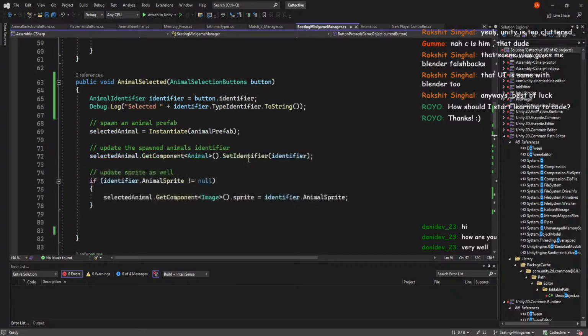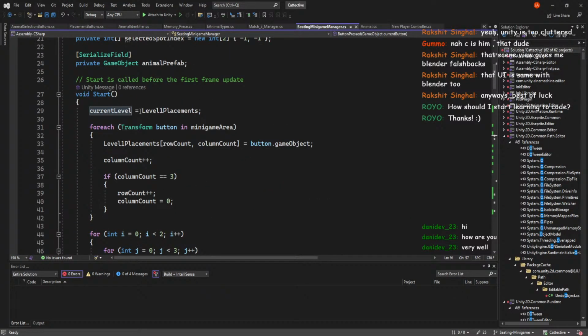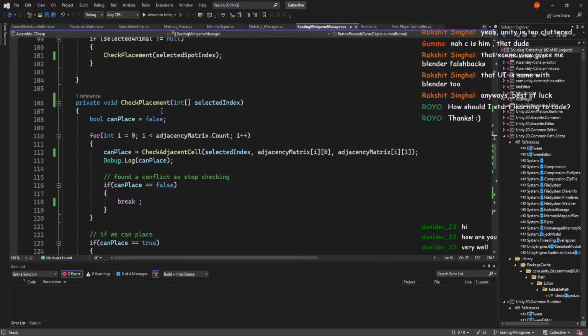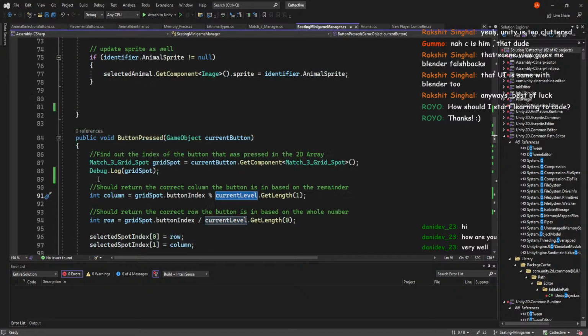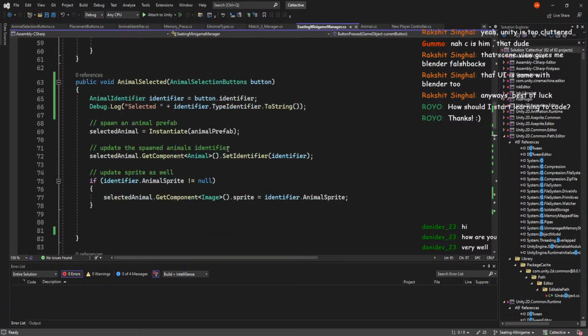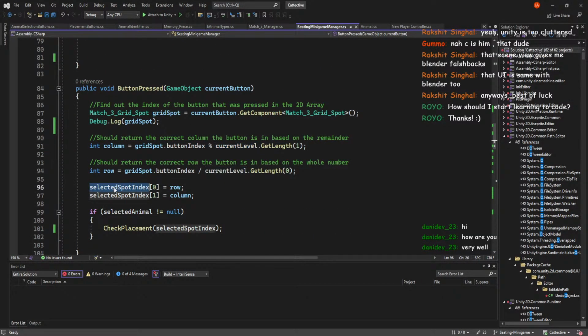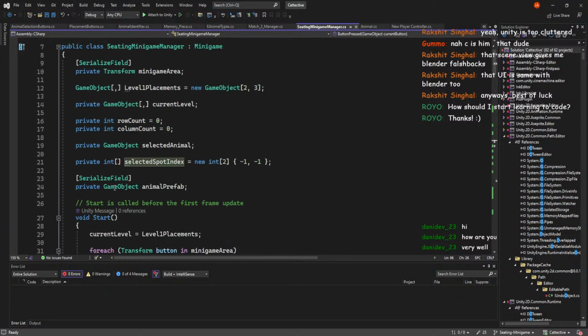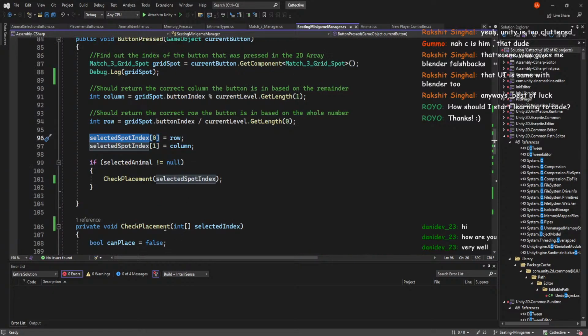I mean, it can't be current level, right? Current level is equal to level 1 placements. It can't be current level, right? That's the issue. Selected spot index. Am I setting that? Okay, that's set to equal a new int there, so that can't be the issue. What is the issue? I don't get what the issue is. Button index. That should be fine.